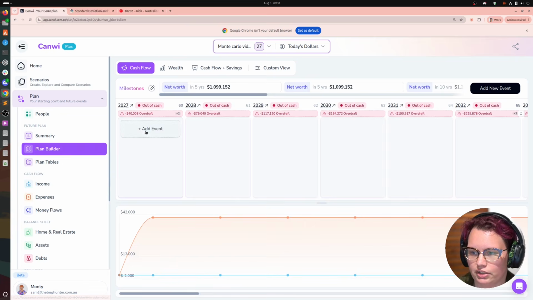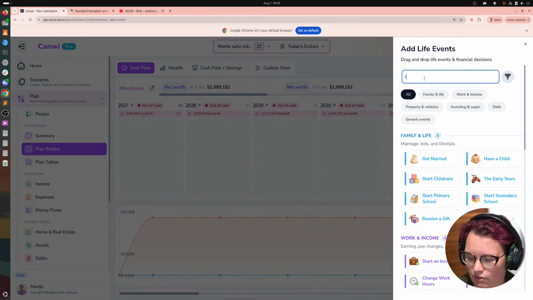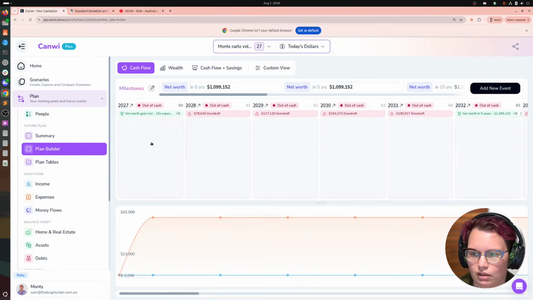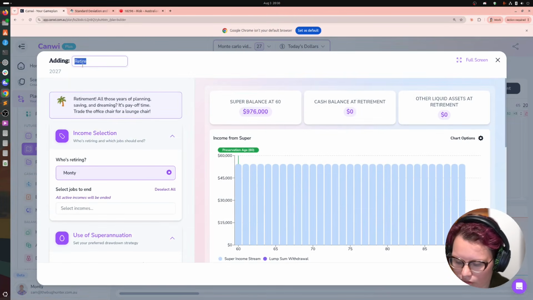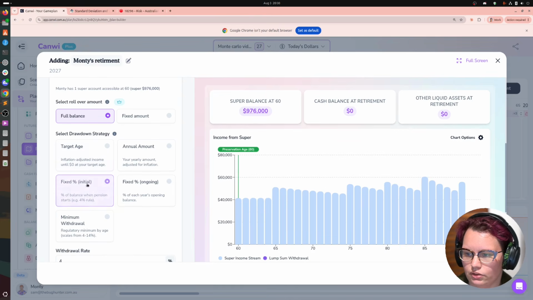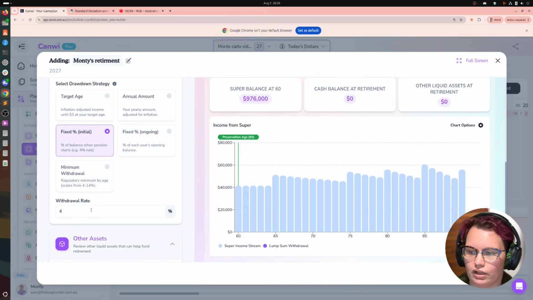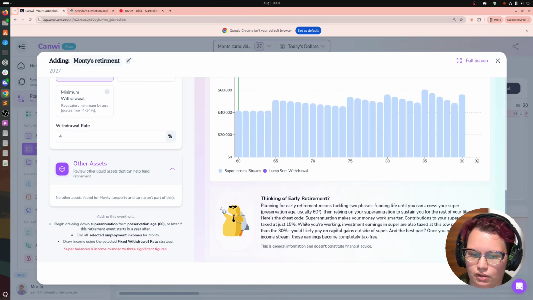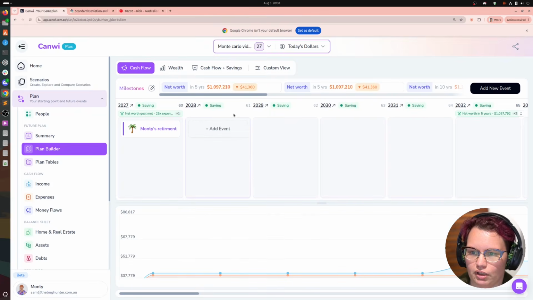We're just going to add a retire event. I'll call this Monty's retirement. And we are going to do a 4%, aim for that 4% withdrawal over time. And let's add that one in.